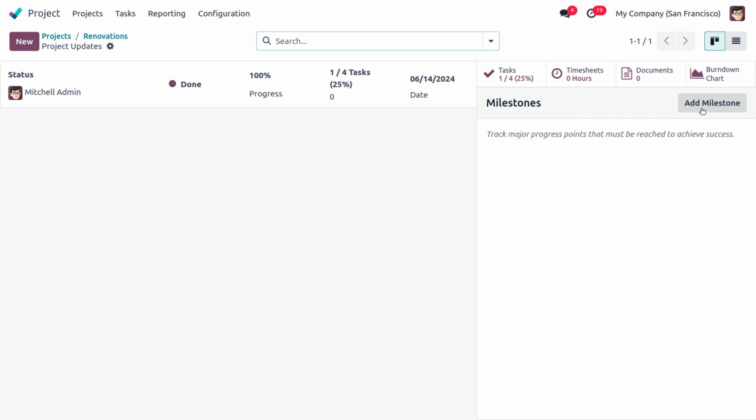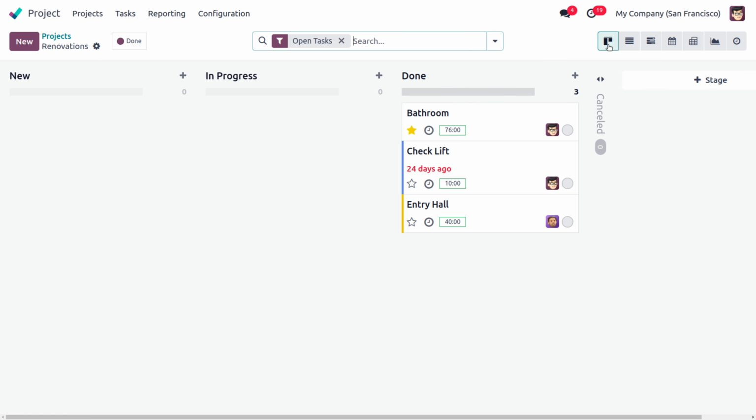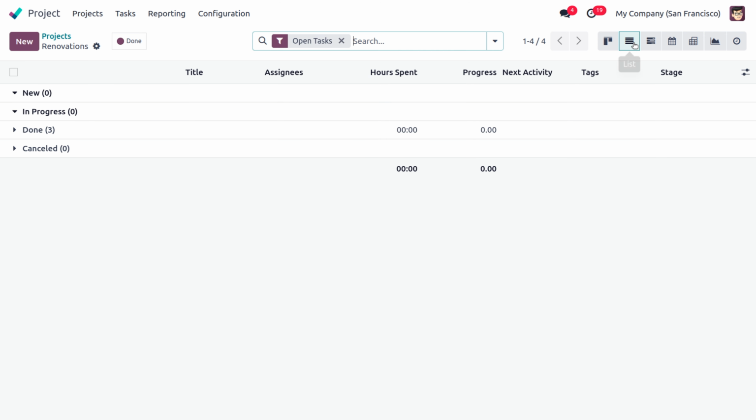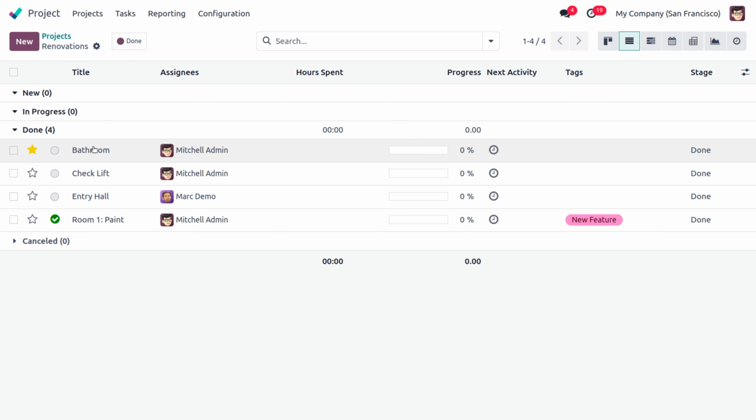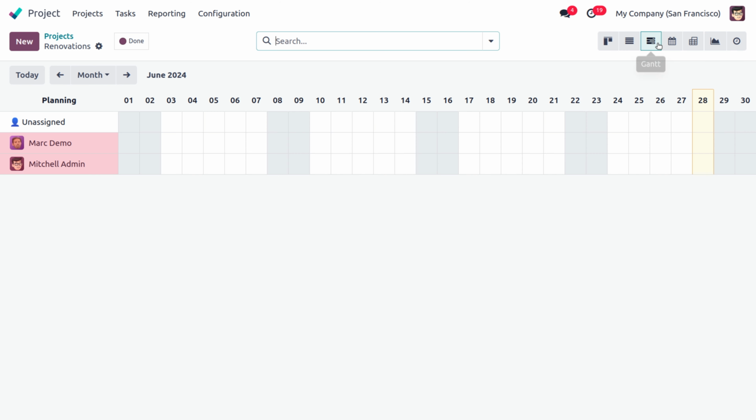Here you can add the milestone. All those features you'll be able to add, and also you'll be having different views. This is Kanban view, and you can put it in the list view, and this is based on the open tasks. You can close this, and you can unfold this, so you can find all this. This is the completed one, that's why it's marked as done. And you can find the Gantt chart.